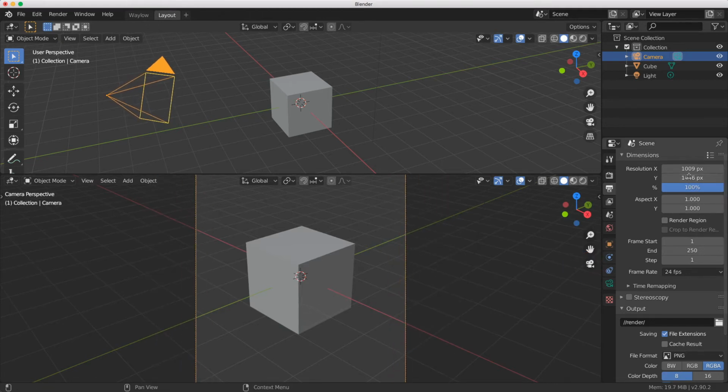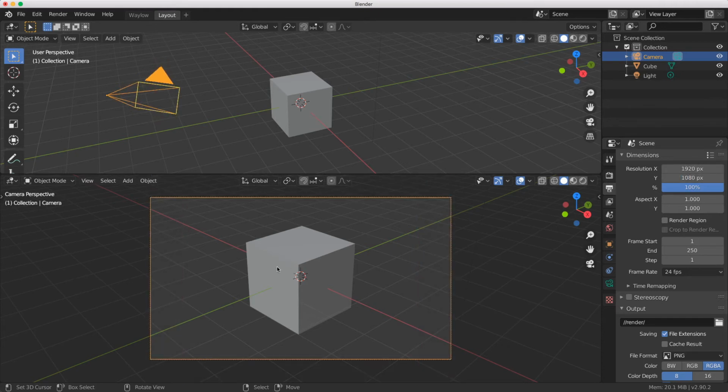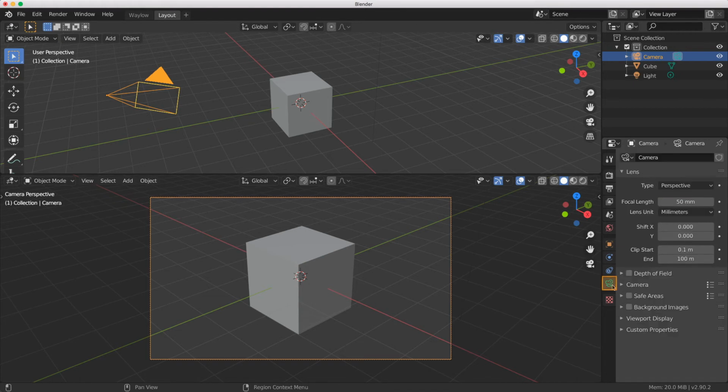So if we change this, you can actually see that it is changing the resolution here. But let me just reset that back to default, which is 1920 by 1080. So now this is the default resolution. Now almost everything else to do with the camera is inside the data tab here, which is the green camera icon.